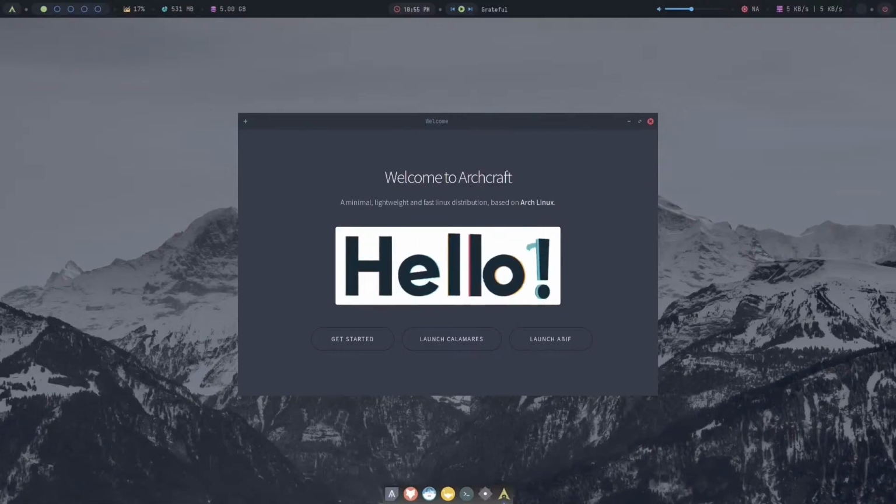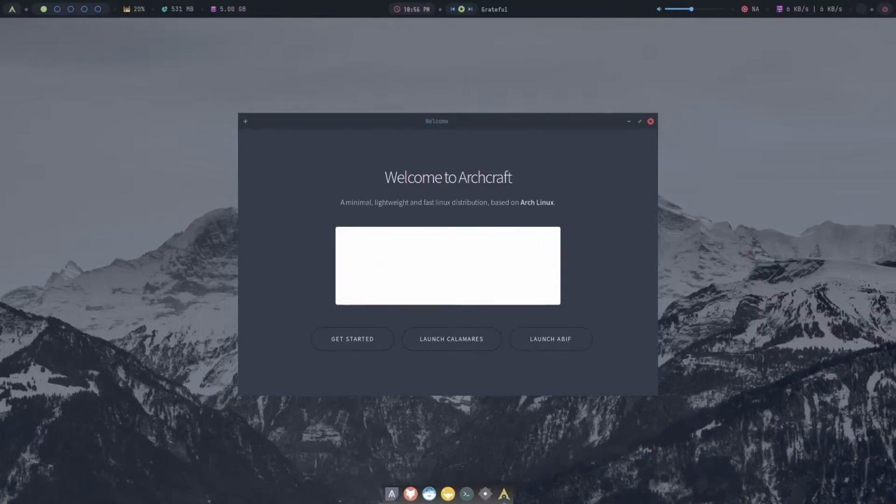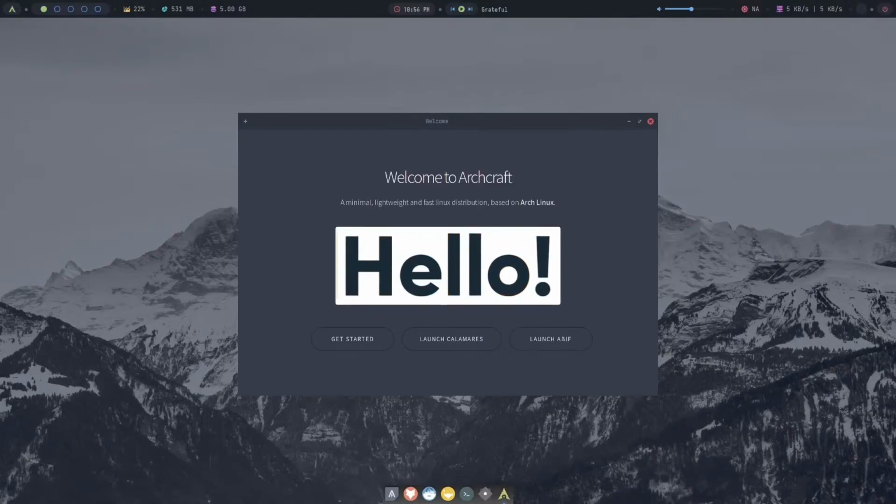So I have downloaded the ISO and already loaded this up in a virtual machine. I've given this demo here today 4 gigabytes of RAM, and we're using 2 CPUs as it's processing there. So here we have the welcome screen for Archcraft, and what we've got here is a way for us to be able to open up the installer and go from there. So what we first need to do is obviously click on to launch Calamares, and what we'll do now is basically launch straight into the installer, and we'll just give this a moment to load up.